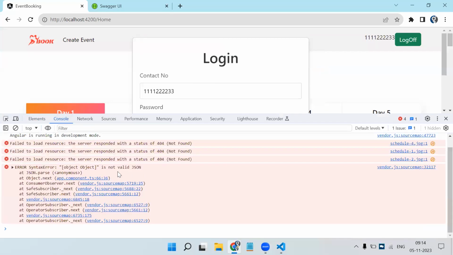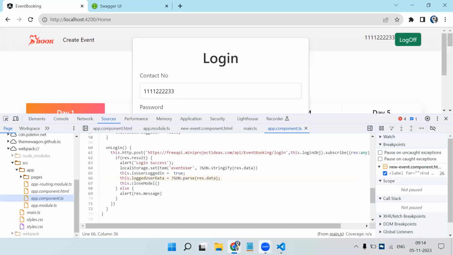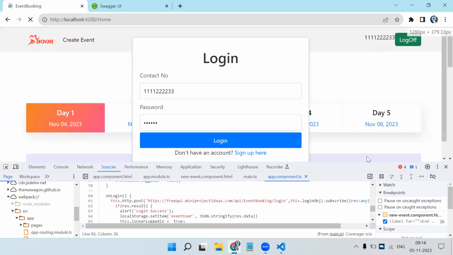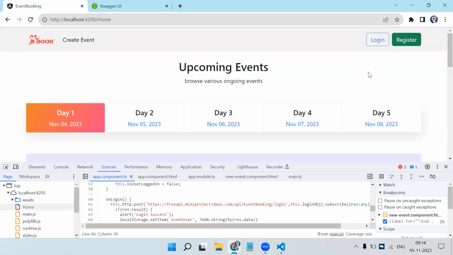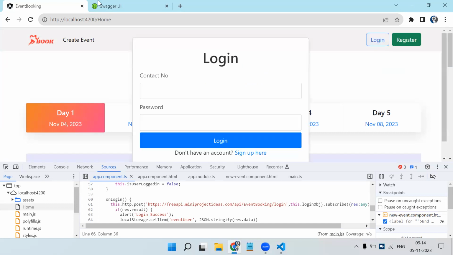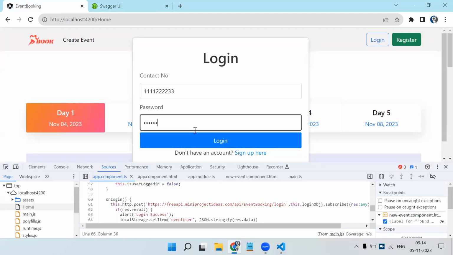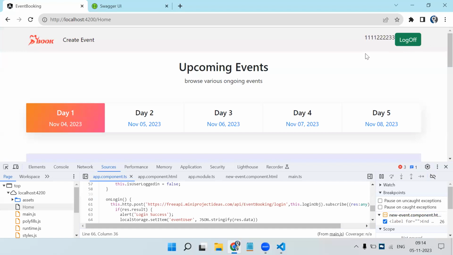There's some error is there. Object.json is not a valid JSON. Okay, so we don't need to parse it. That was the error. Now if I click on log off, login button is visible. Let's try to log in again, just to make sure it is working fine. Password, login success, and the login username and the log off button is visible, right?